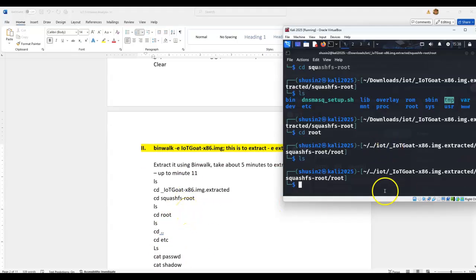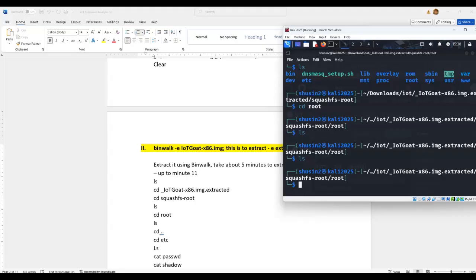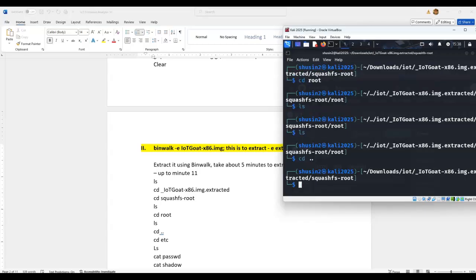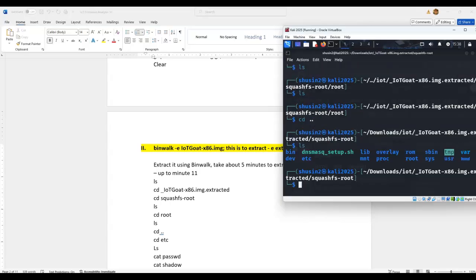The next one, let's go one step behind here. This is ls, CD root. Let's go to one step, let's go to the previous directory. So we are going to here, and then ls. Now we're gonna go to the etc directory. So we're gonna go to CD etc.